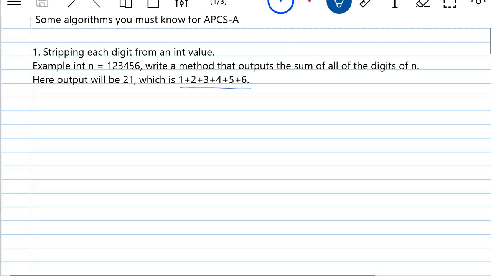So how will we do that? What I need to do here is pull out each digit. So I'll need a variable of type digit. So I'll have int digit. I'll initialize it later, in the loop. This is how we're going to do this code.